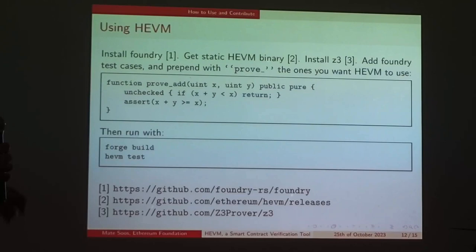And basically, you add a function with prove underscore in front of it, and then run forge build and hevm test. That's it. Forge build will of course build all your Solidity files, and hevm test will find these JSON files, parse them all, check whether any of them has a prove in front of it, and then try to find a counterexample, basically to trigger this assertion failure.